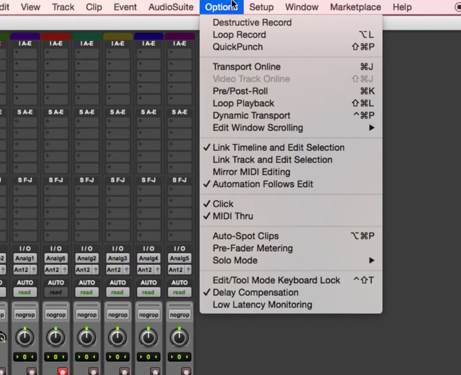But in order to set your levels effectively, I forgot to mention this before you guys started. You need to go to options. Write this down. If you already know this, great. I love Pro Tools geniuses. But if you don't know this, write it down, because I don't expect you to remember everything verbatim. So what's an easier route? Just write it down. It's nice and easy, right? Options. Look down at the bottom. There's something called pre-fader metering.